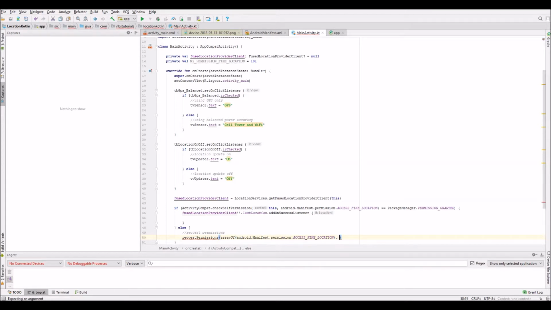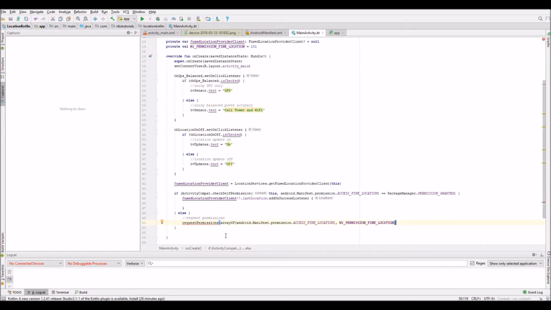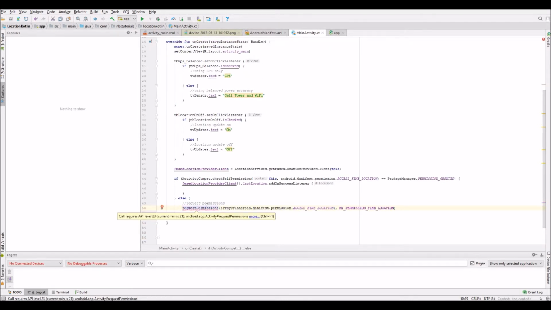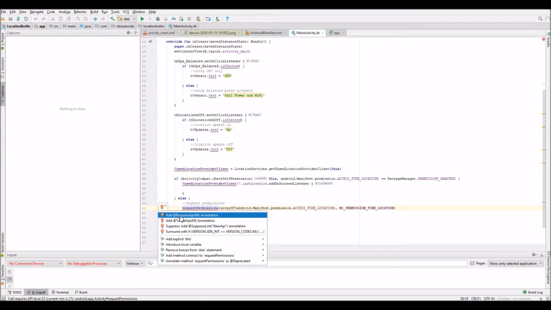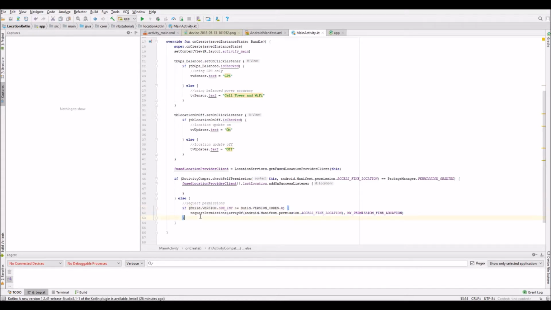And we just need a comma in here, and then we just need to pass the immutable value, which is 101, which we referenced earlier. So it's my permission request find location. So that's the basic call done. You'll see there's an error here. The reason there's an error here, it wants an API check in here, because as you know, runtime permissions were only applicable from Android 6 or higher, and our minimum build is Android 5. So we're just going to put a version check in here to take care of that side of things.